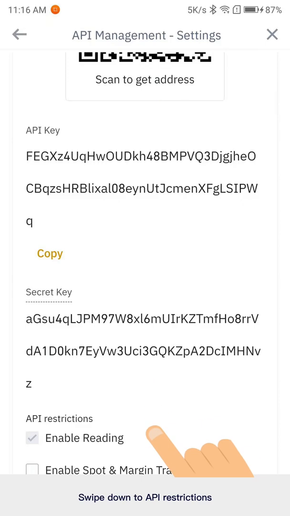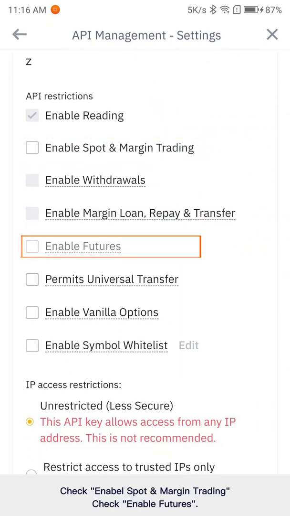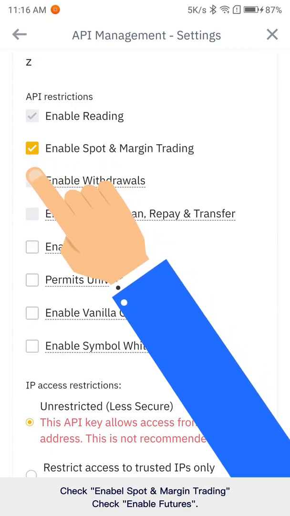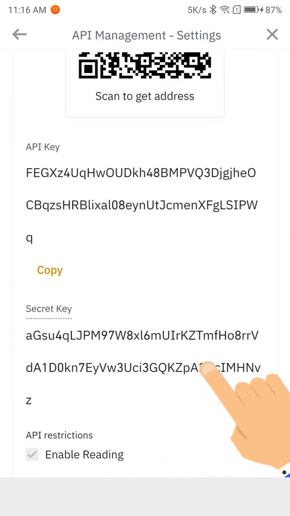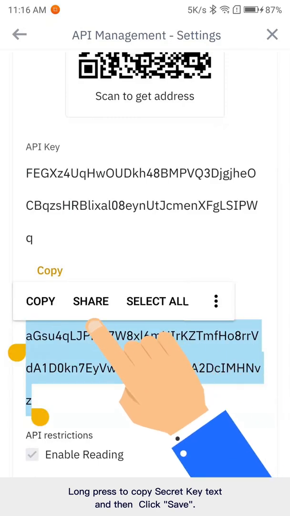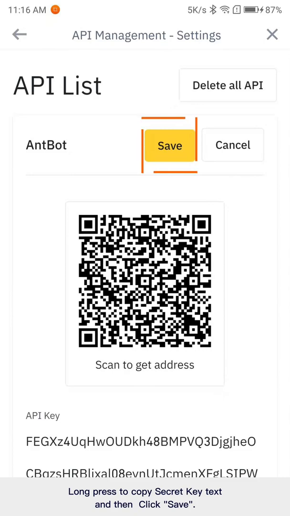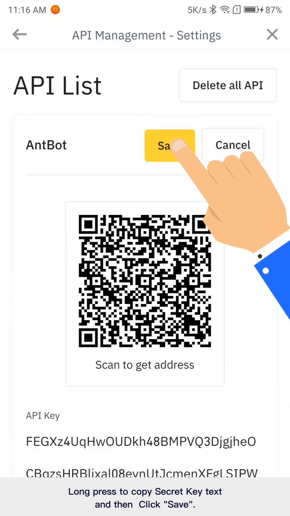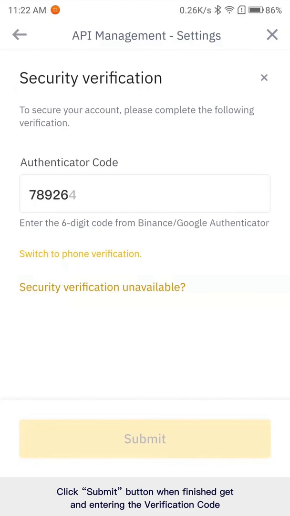Swipe down to API restrictions. Check Enable Spot Margin Trading. Check Enable Futures. Long press to copy the secret key text, and then click Save. Click OK. Click the Submit button when finished getting and entering the verification code.